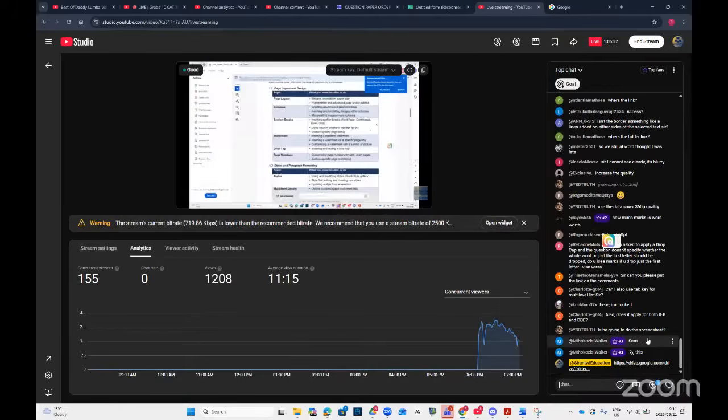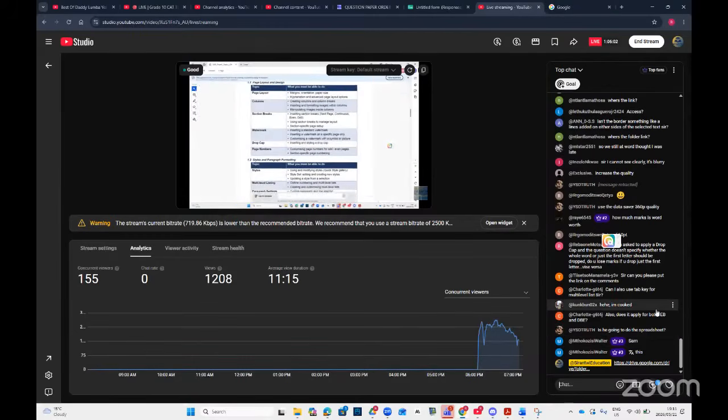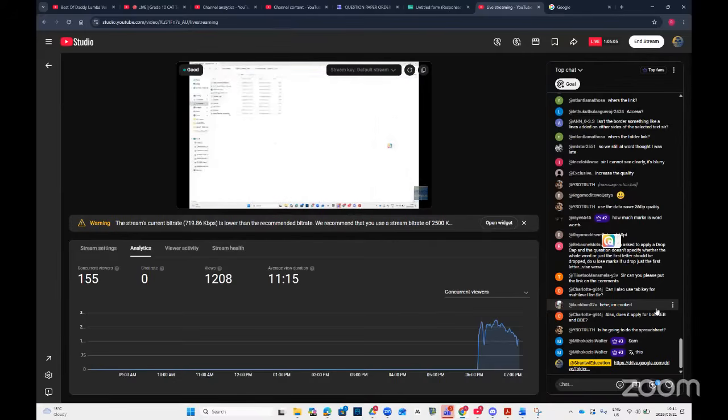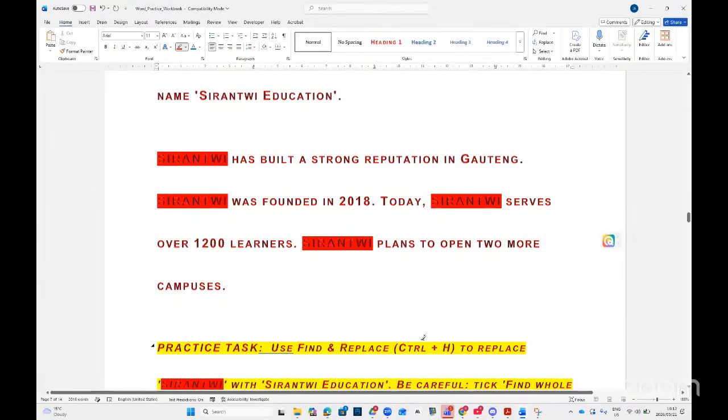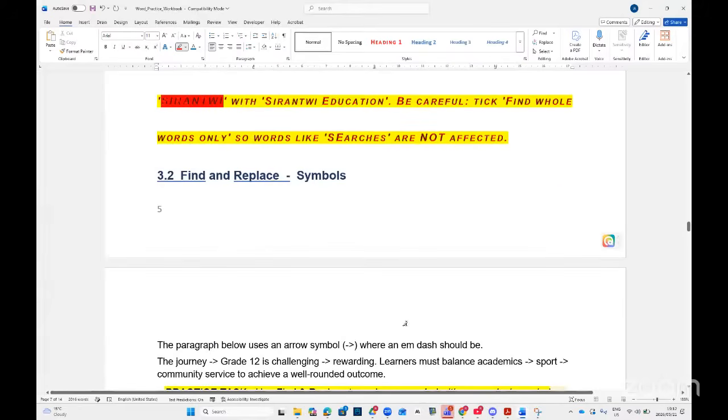And another one says, also, does it apply to both IEB and DB? Yes. For practical, IEB and DB are the same thing, even spreadsheet is the same thing. The only difference is that for IEB spreadsheet, they have macro, and then they ask you to choose either the subtotal feature or pivot table. So there is not much difference between IEB and DB. Right. That is about the find and replace.